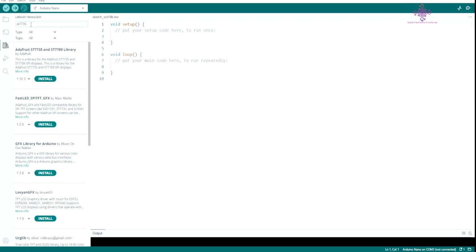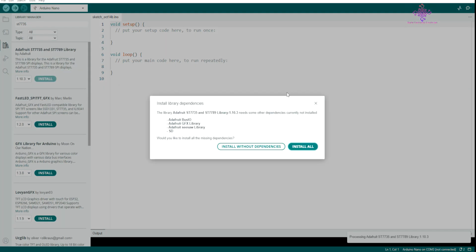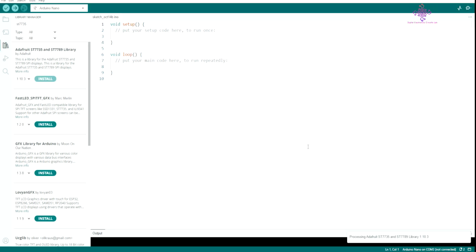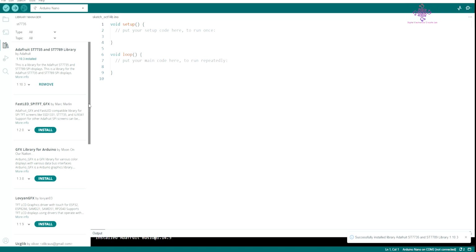ST7735. After typing ST7735, the first library is the Adafruit ST7735 and ST7789 library, and we need to install this library. So go ahead and click Install All. Once it is installed, we are ready to use this library in our project.